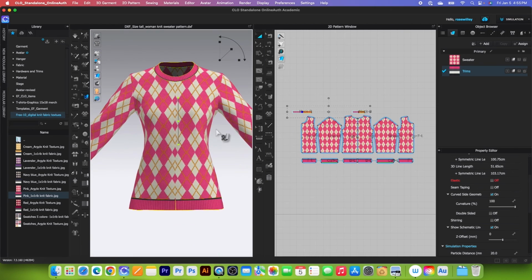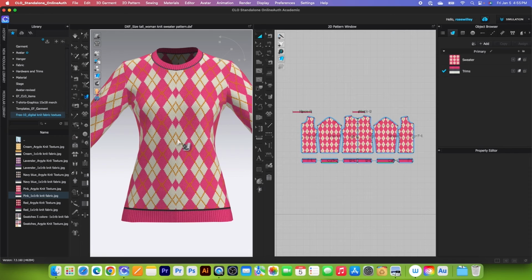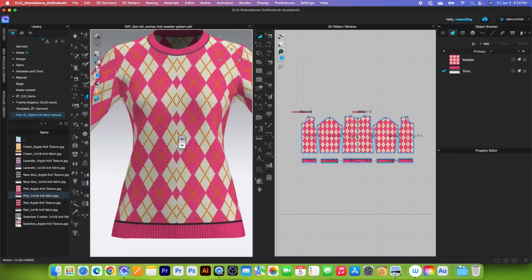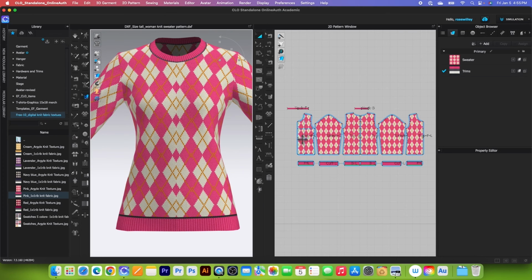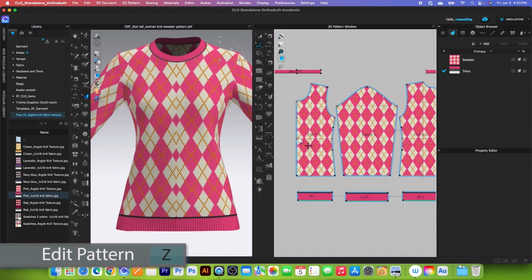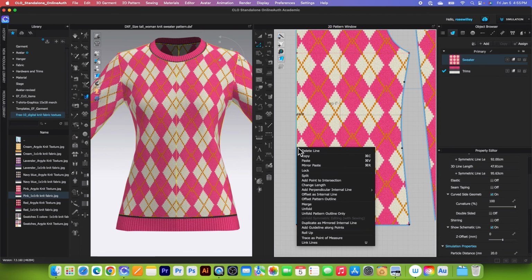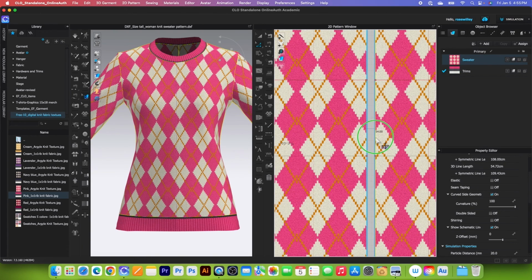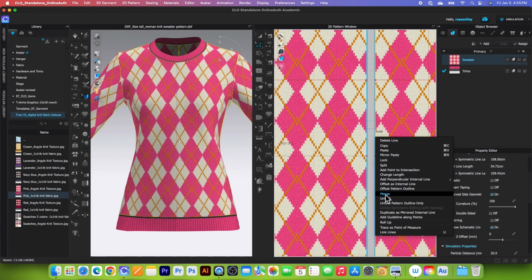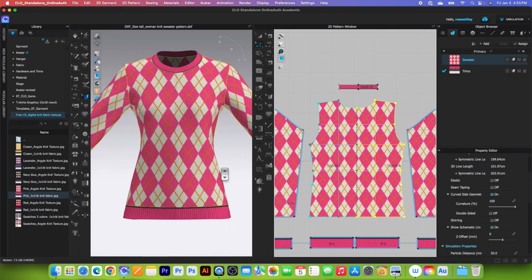We have a problem here. So as you can see right here, we have the pattern textures overlapping one another. No problem though, we will fix that. To fix that issue, we want to merge these patterns together. To do so, I will use this Edit Pattern tool, click on it, and I'm going to click on the center, right click, and then select Merge. I will do the same right here with this back pattern, click on it right there, right click, and then select Merge. Okay, so now the problem is fixed.